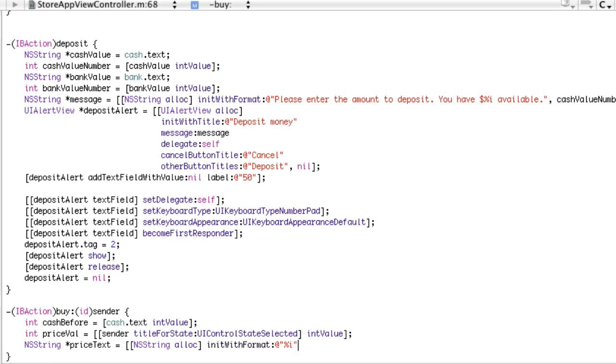%i close quotation mark comma, and then to set this integer, like we've done in the past couple tutorials, in part 1 and part 2, we're putting an integer inside of a string. So we do %i, percent integer, and then comma to define the integer. We'll call this cashBefore, priceVal. And then close bracket, semicolon.